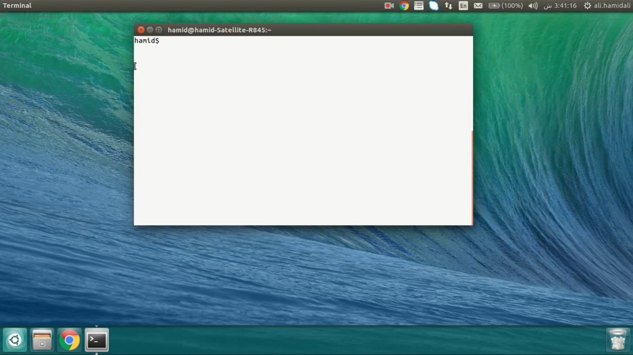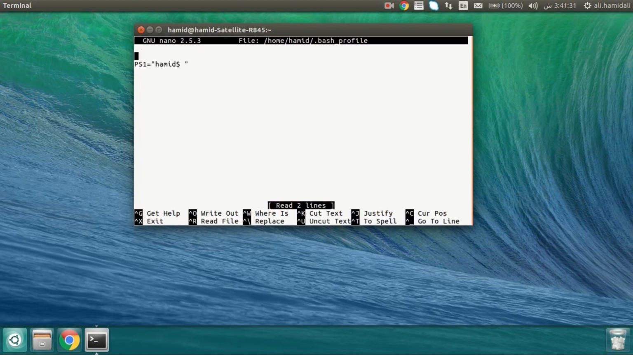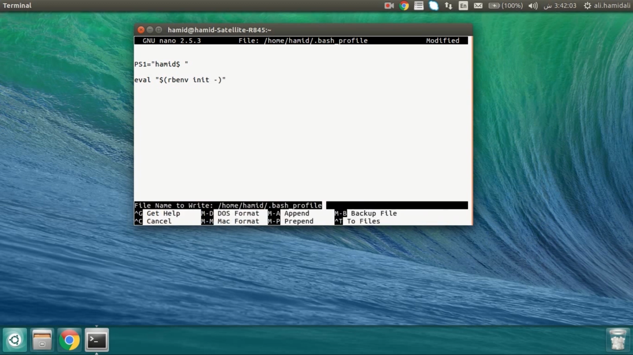Now before we proceed further, I want you to follow the coming steps with me. What we're gonna do, we're gonna open bash profile and add this syntax here. eval "$(rbenv init -)". Save this file.